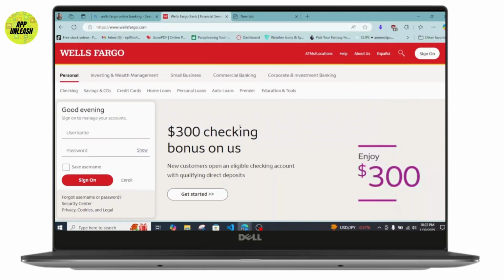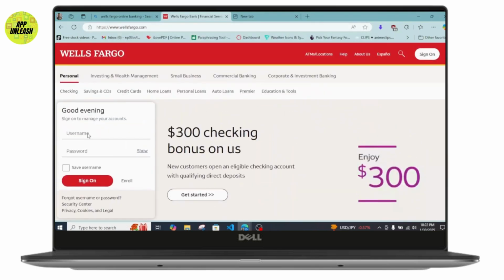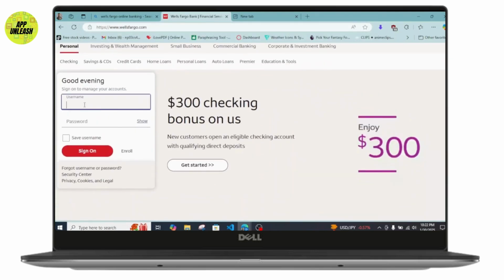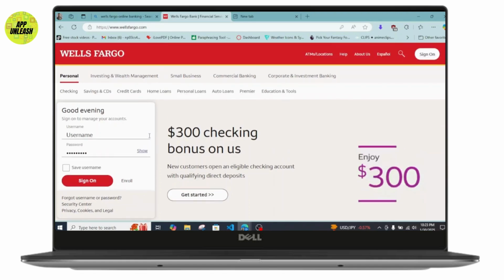And once you're inside this screen, simply head over to the left section of your screen and you can type in your username just like this. And once you type in your username, you can also enter your password from over here. And once you do that, you can use this button to save your username so that you can easily remember it the next time you log in. And from over here, you can simply click on this sign on button to successfully log into your Wells Fargo account.